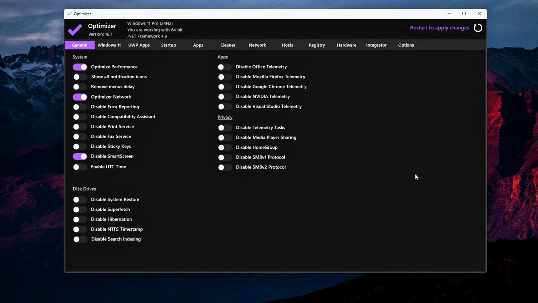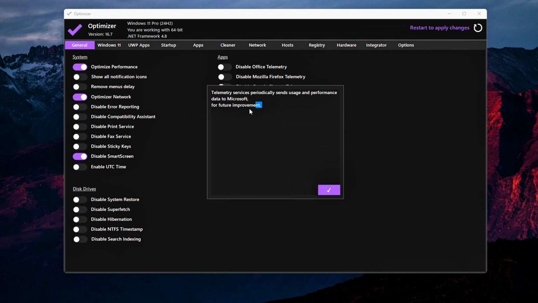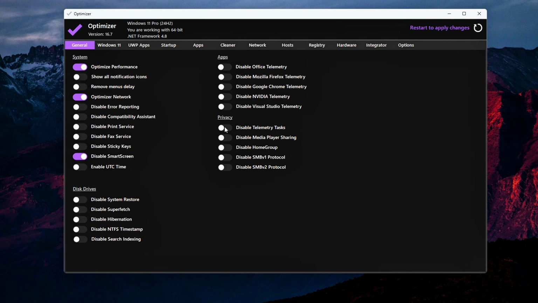Disable telemetry services. By default, Windows constantly sends diagnostic and usage data to Microsoft from both the OS itself and apps like Office and Visual Studio. This tweak disables those background data collections, which can slightly improve performance and significantly enhance privacy. Disable unnecessary services. This is where you can really slim things down.